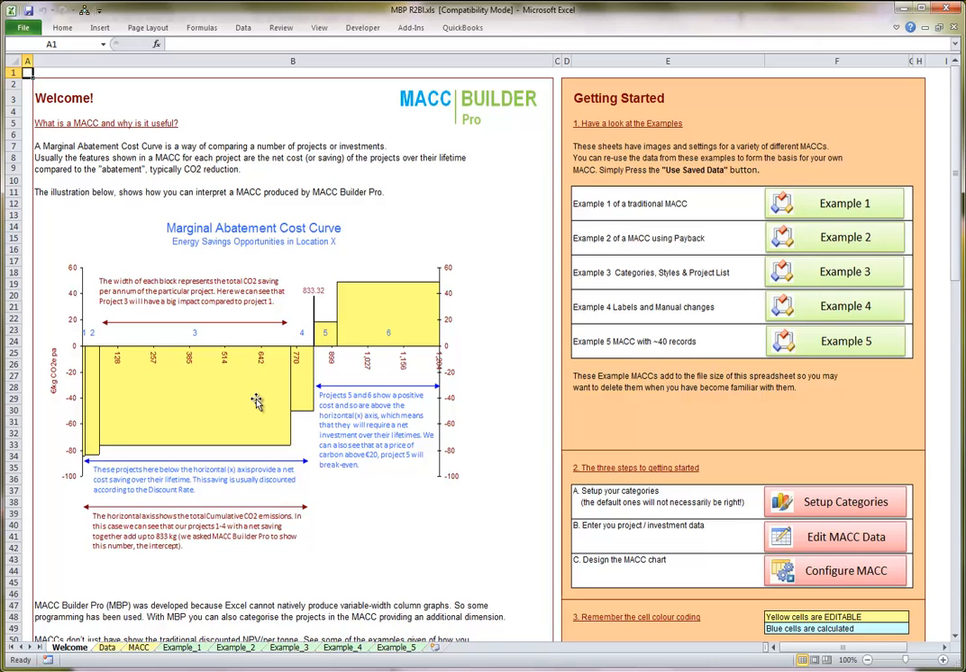So turning to the right hand side, there's a few more things I'd like to tell you about MACC Builder Pro. First of all, throughout the application are a range of buttons. These buttons are very simple. You just press them and they'll take you to the relevant action that you have chosen. And please remember that throughout MACC Builder Pro, cells that are yellow are editable, whereas blue cells are calculated, and so you won't be able to change the contents.